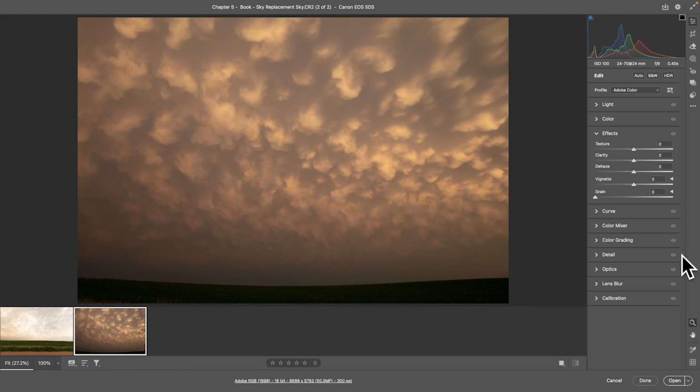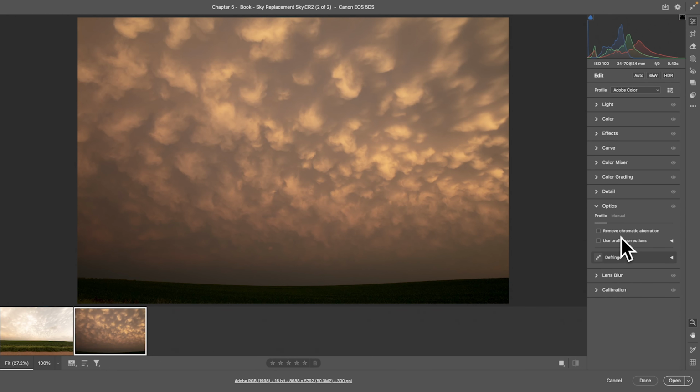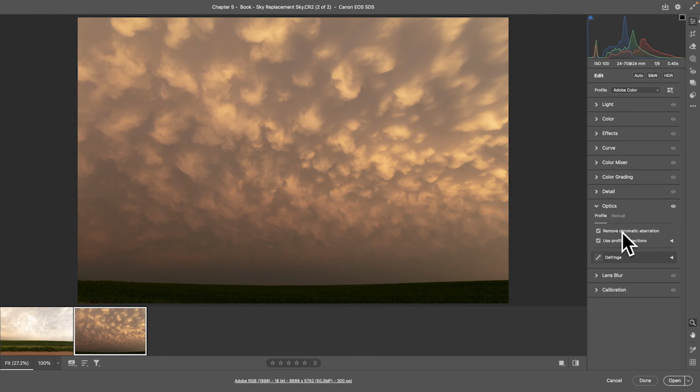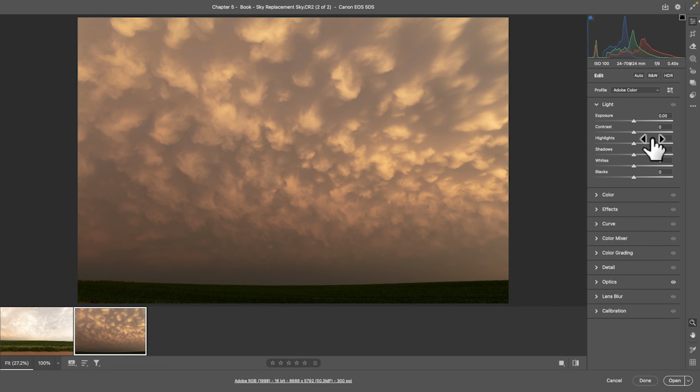Okay, I'm gonna make the sky layer active. Same game as before. Optics, yes, I would like to remove chromabs. Yes, I'd like to do profile corrections. Up in light, I'm going to do contrast 10, and I'm going to do whites 30.